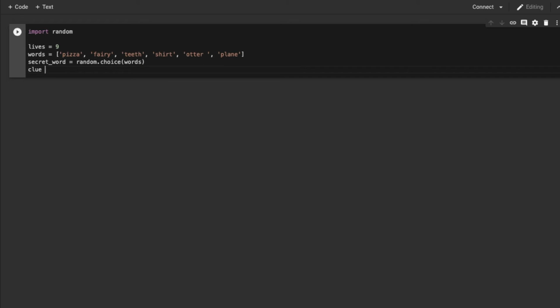You could write it like this: clue equals list, question mark, question mark, question mark, question mark, question mark. Since all our words are 5 letters, let's have 5 question marks, because each letter will replace 1 question mark. These 5 question marks are stored as a list in the variable clue.